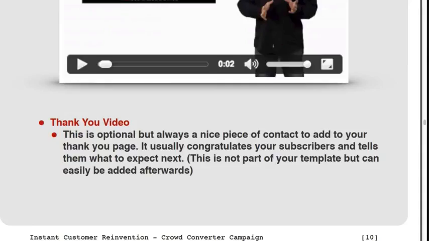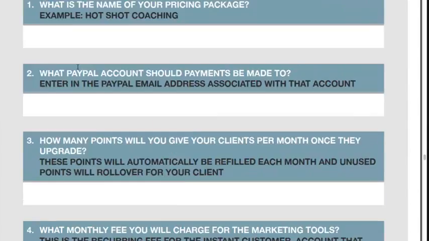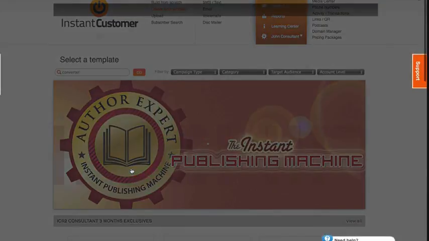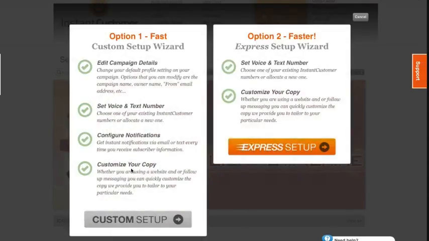Okay, so it's really important that you go through this worksheet. It's really important that you answer all of these questions. It's going to save you a ton of time. And then we're ready to just press select, and that will launch your wizard. And just follow all the instructions in the wizard.